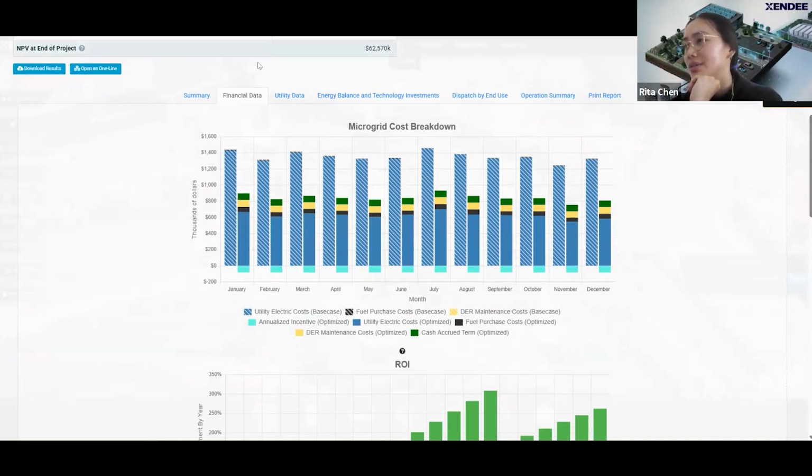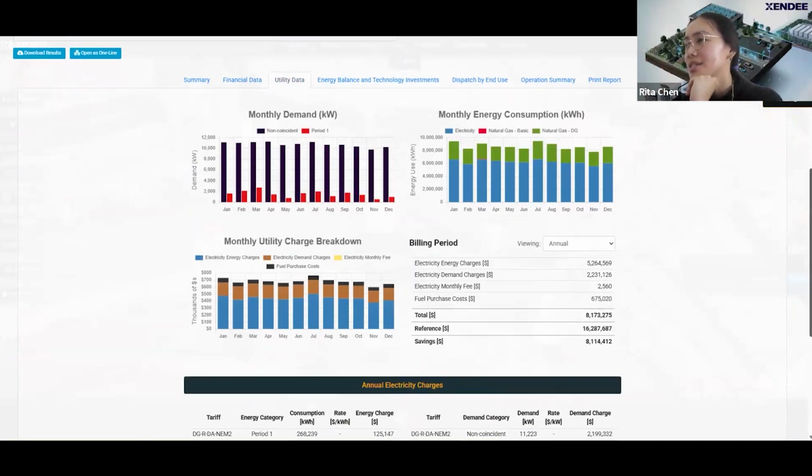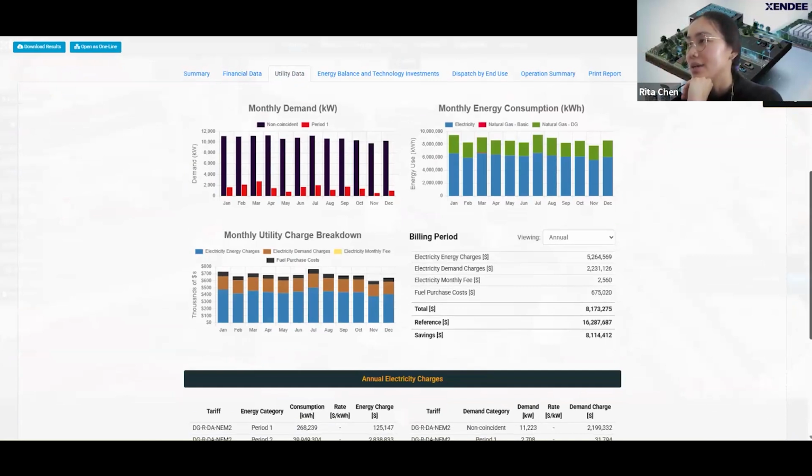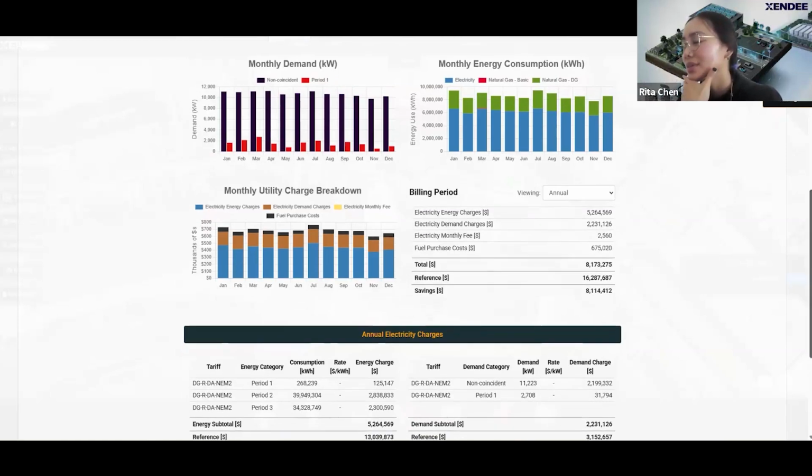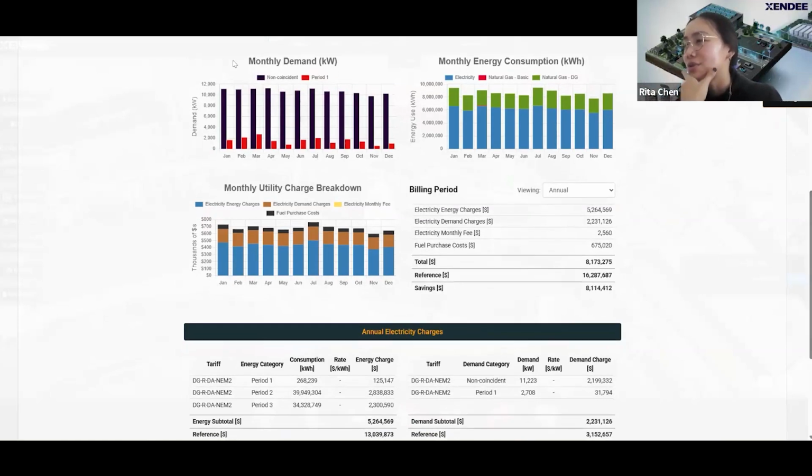Okay, so let's go to our next tab, which is the utility data tab. So this is a simulated utility bill because remember, we are still going to have to pay our utility for some electricity consumption as well as gas consumption. So this is going to be a simulated utility bill of how much you're going to be paying for utility. So here you'll see it has different charts for your monthly demand, energy consumption from the utility, as well as how the utility breaks down.